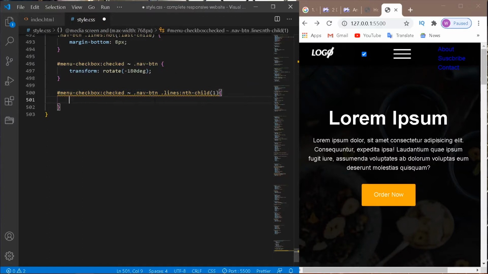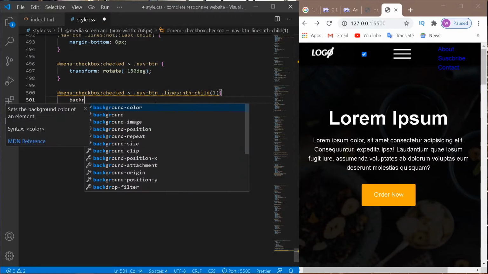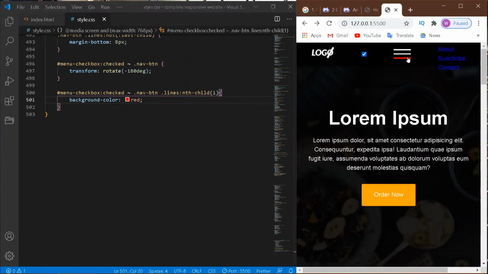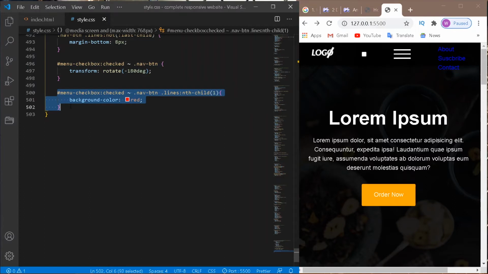Let me see what happens. If I say background color of red, let me save it. Now that's it. When it is checked, it gets the background color of what? Red. Uncheck, it becomes normal. Check, red. Uncheck, red. Check, red. And guys, as you can see, it's just amazing. I really like writing CSS because it brings my imagination to power.